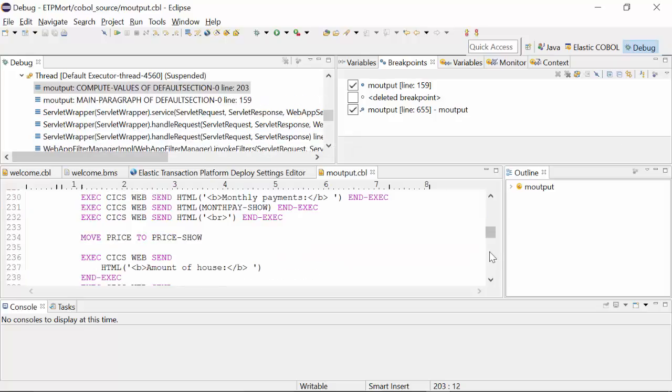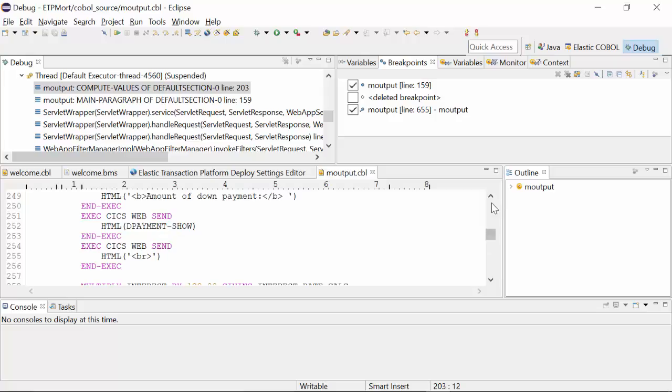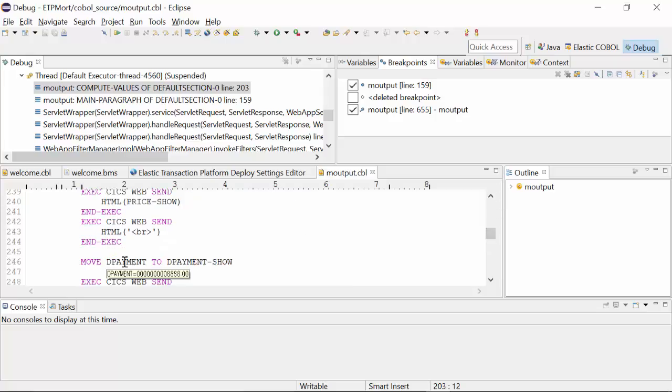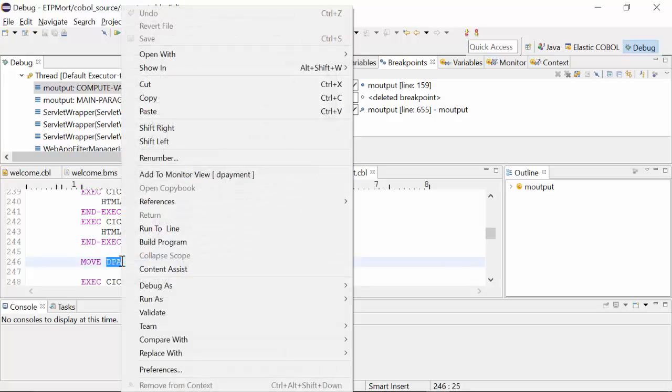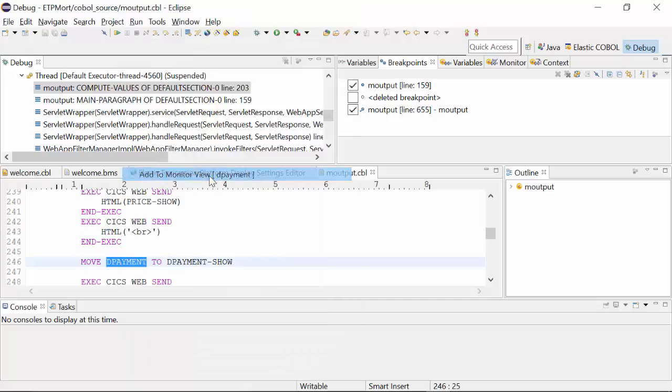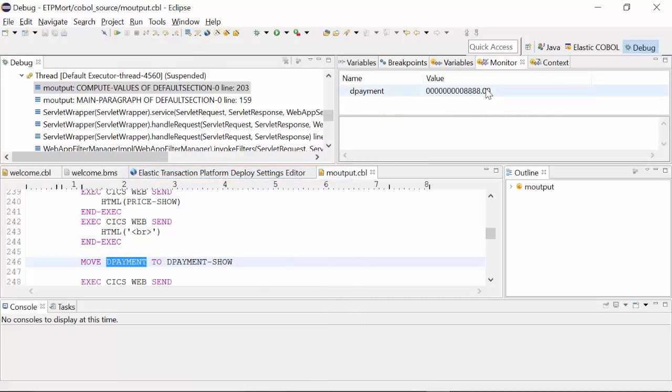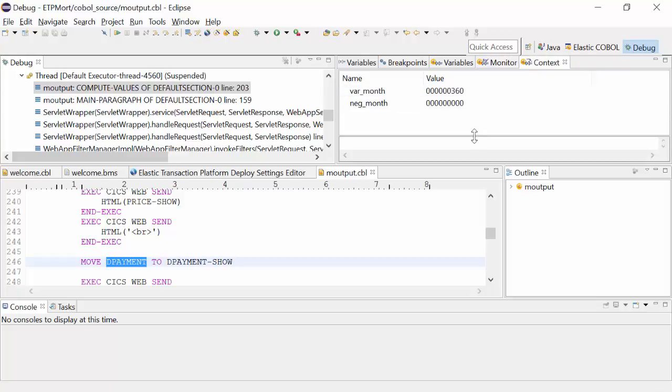Let's go find where this initial value is. That was the down payment amount. So what was the down payment that I set? I set 8888, and there you can see it. We can also highlight this and monitor it by adding it to the monitor view. So if that changed anywhere in the program as we stepped through, we'd be able to see that change in the monitor view. We can also see our context where we are, which is just all the variables that are currently available to us.